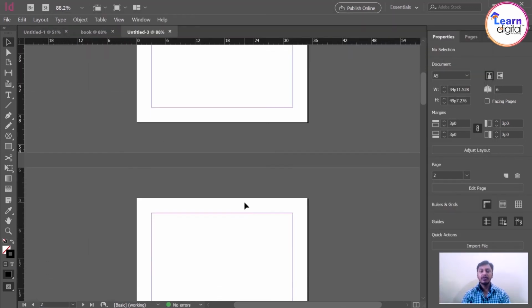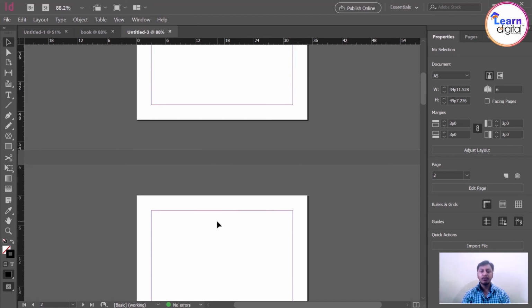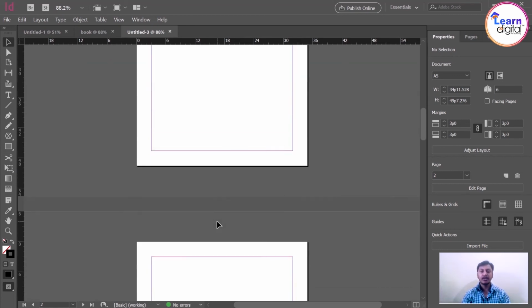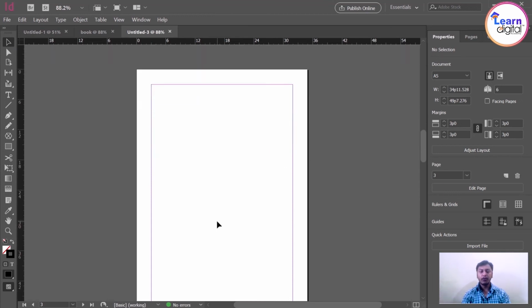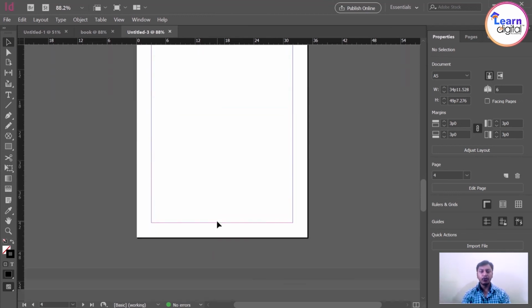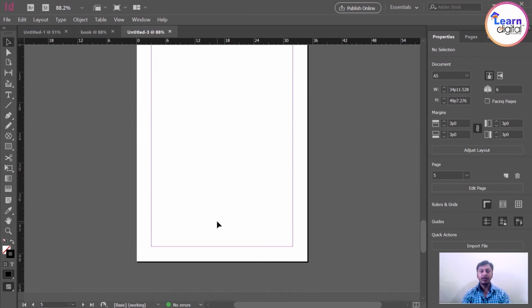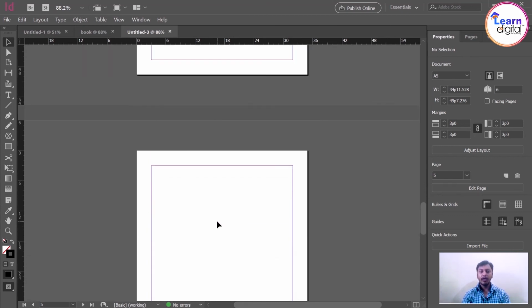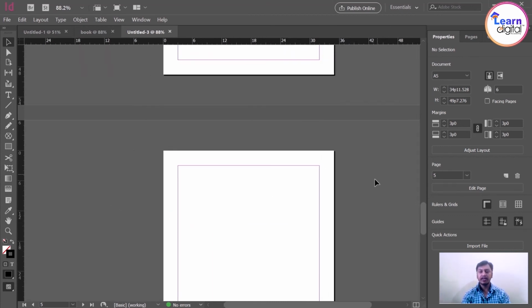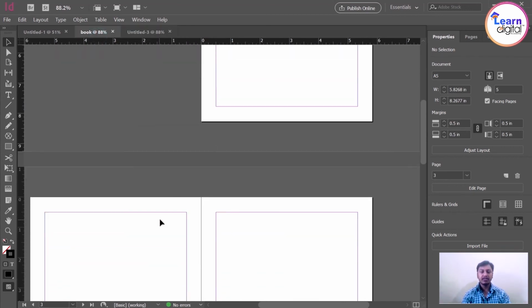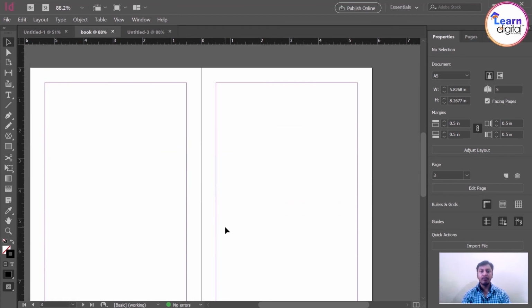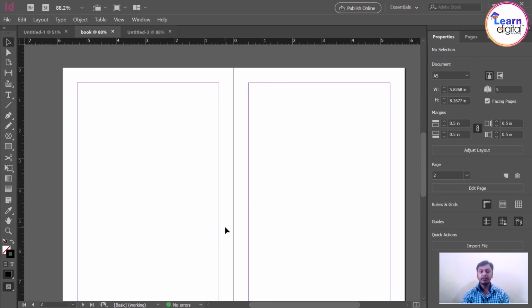So you can observe, without facing page, you will get only single pages. So there is no left hand side or right hand side. Only single page you will get when you turn off your facing page. So only one side you can see. So in this one, you can observe what is facing page. Side by side, you will get facing options, like a book. So you can use facing page if you want. If you don't want, you can turn off your facing page option.